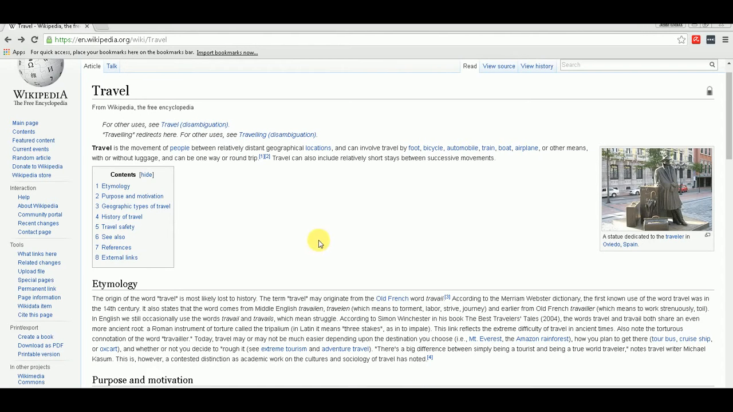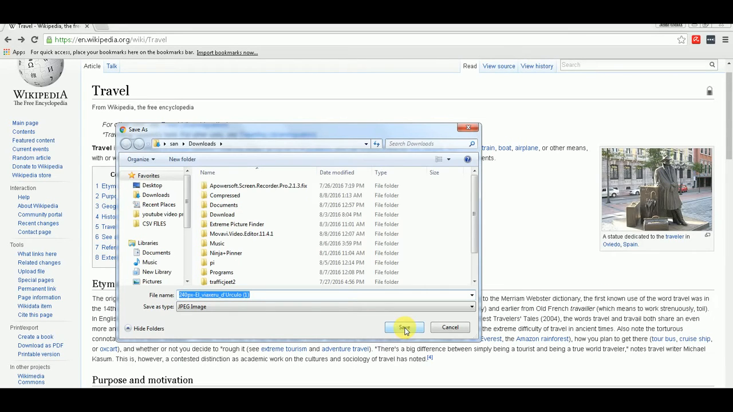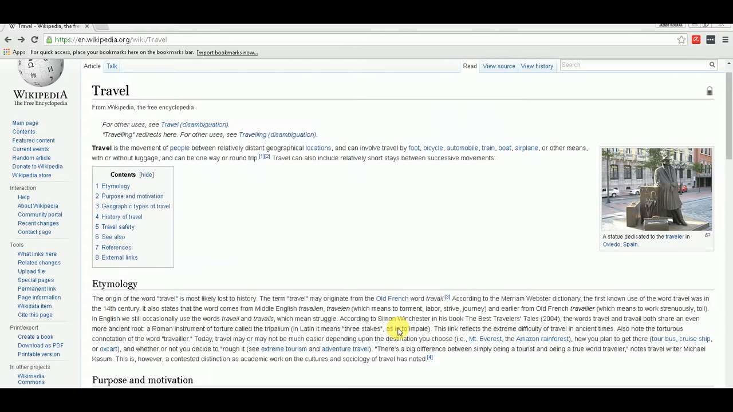Okay, I am again on the Wikipedia website and I want to download this image. I would usually download an image by right clicking and choosing save image as, and it asks me the location. I can specify the location here also, but by default it goes into the user's download folder. So let it go there.